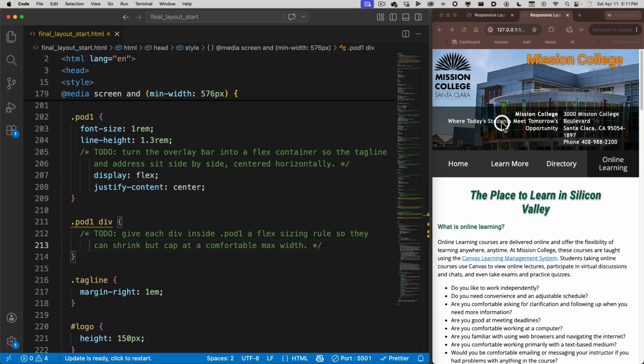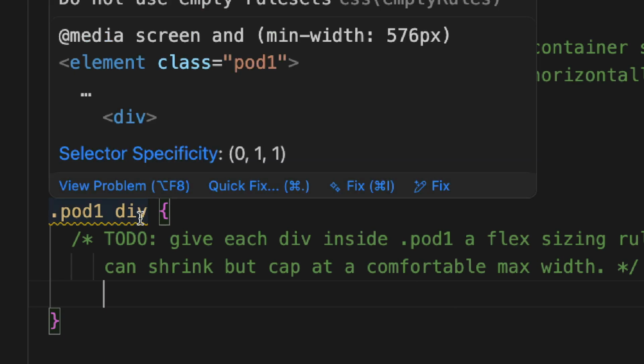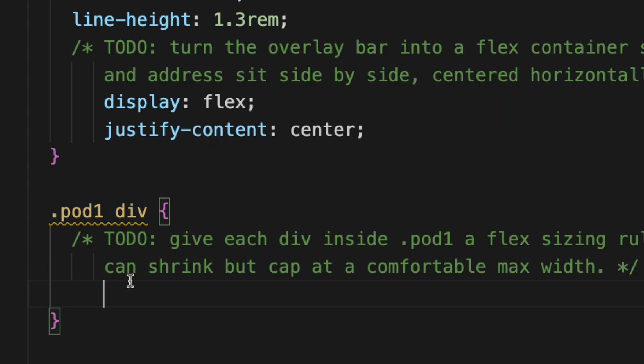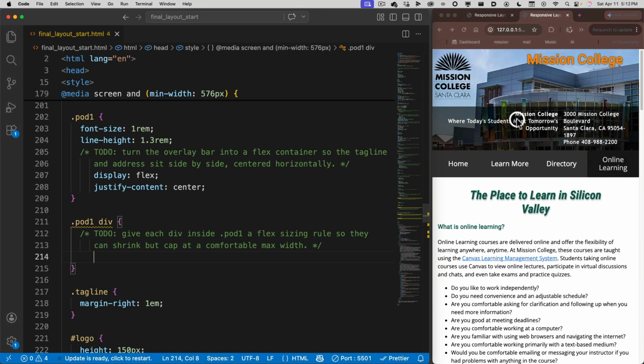Right now, this one's taking up more space because of the lines of text, but we want to make them the same size. So we're going to go down to where it says pod 1 div. So that was the pod 1. That's this whole container. Pod 1 div, that selector means any div which is inside of something with a class of pod 1. So these two are divs. That's a div and that's a div. So we're styling the individual divs in there.